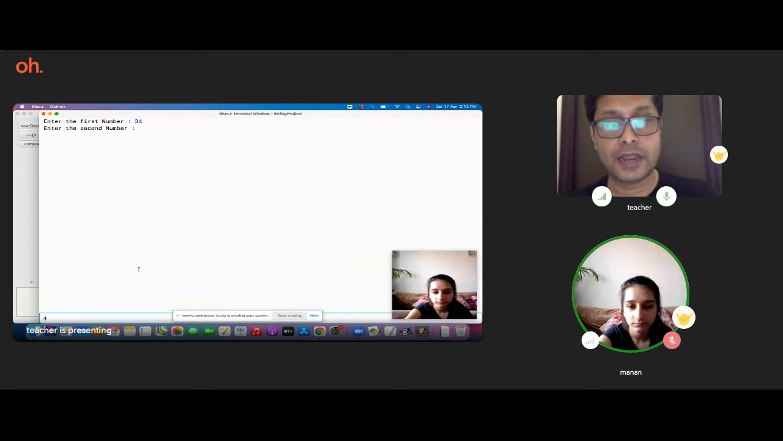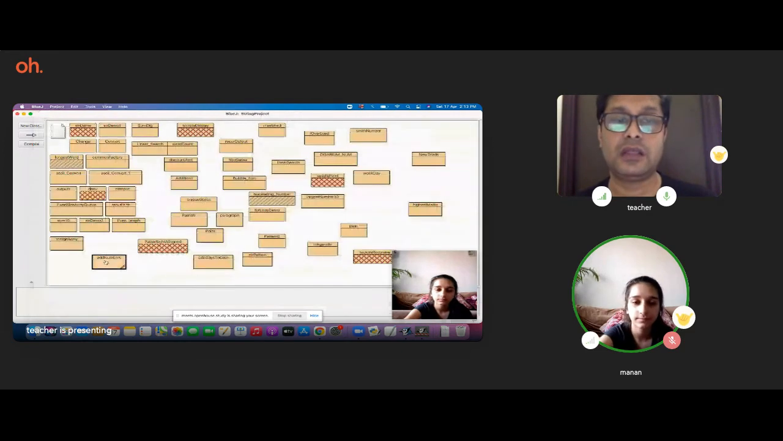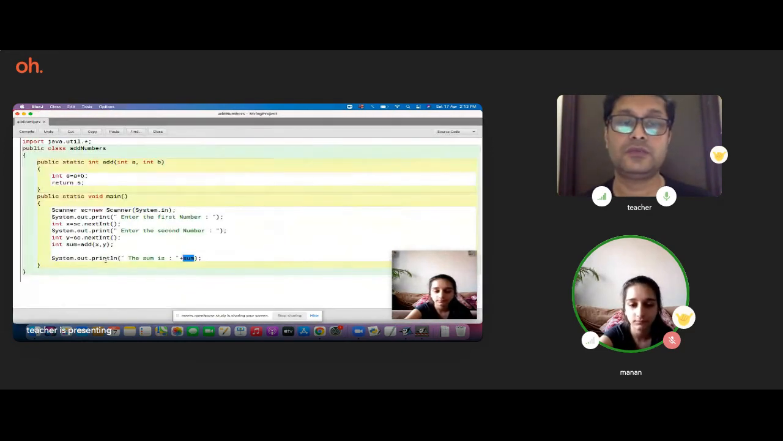Say 34 and 46. So 34 and 46 is 80. The output is the same. I mean, there's no difference in the output of the previous one and this one, but the mechanism of working is different. Got it? So this is how it works.